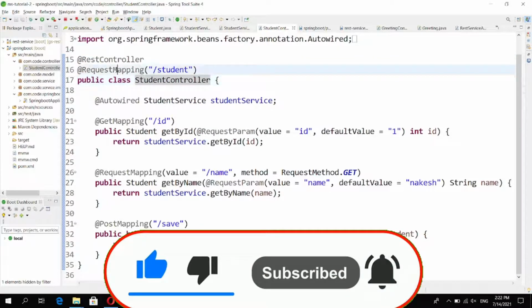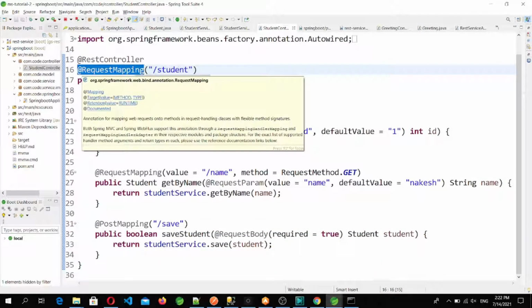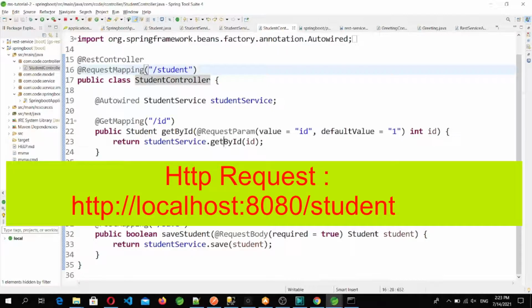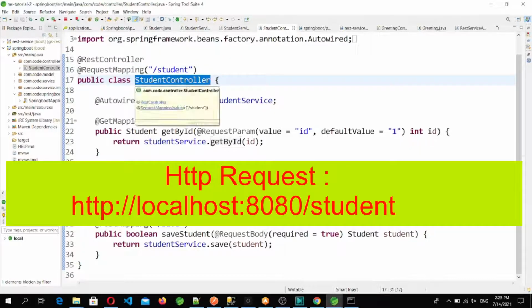Next annotation is @RequestMapping. This annotation is useful for mapping the URL to the controller or to any method. So here /student means any HTTP request having /student after the base URL will land on this controller, or will be handled by this controller.